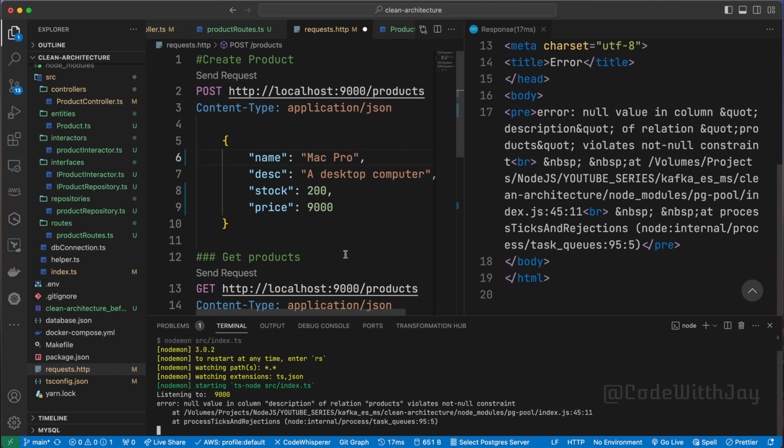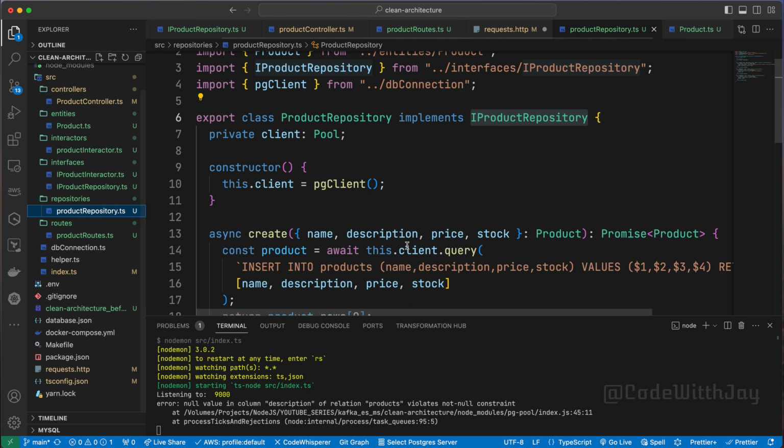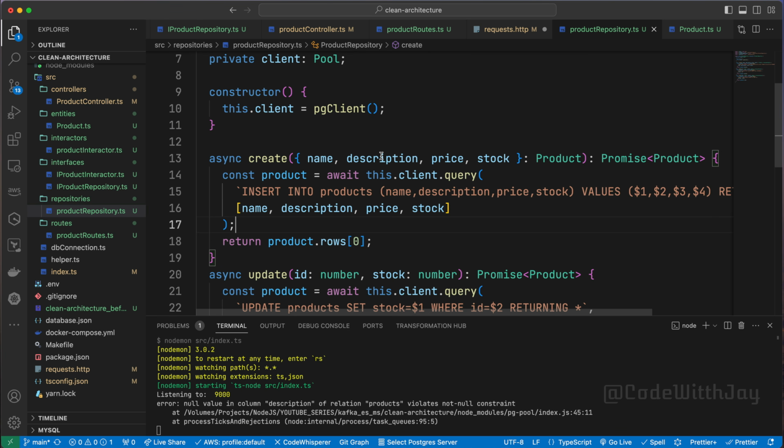Send request. It is giving an error, right? So why exactly is it giving an error? It says null value column description, because here our request is different and maybe we are accepting different kinds of inputs, right? So let's try to check it out. Here in the repository, in the create product, we have a different name, which is called description, right?